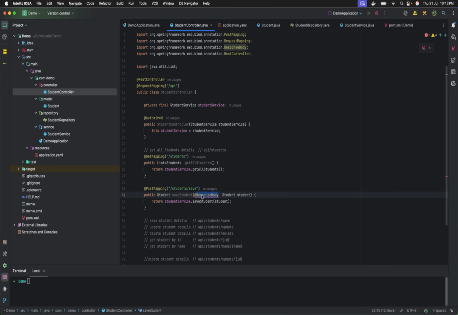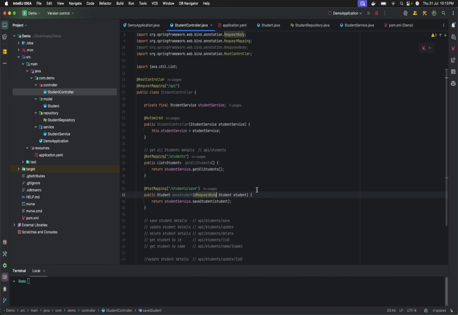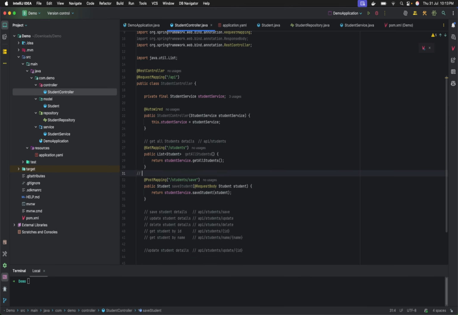Yeah, it should be request body, not request mapping. Now it's good. It's not a response body; it will be coming as a request body. It will be coming here. Save the method. It's a POST implementation. It will be creating the object.